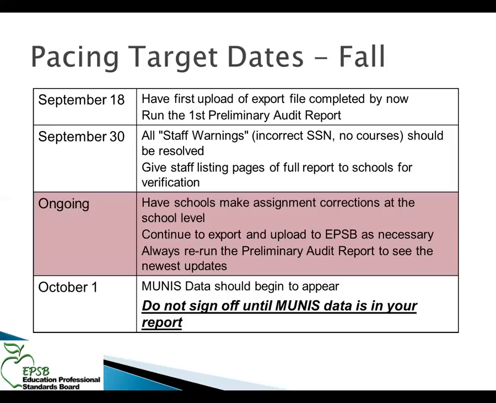Ongoing, as you all know, schools will make assignment corrections. You'll export and upload to our system, rerunning the preliminary audit report always to see what you need. Around October 1st is when we anticipate the Munis data should begin to appear. Last year, it was actually a few days earlier than this, but I will notify you as soon as that happens. We will not activate the lead sign-off feature until the Munis data has begun to arrive. And you cannot sign off on your lead report until your Munis data has been loaded.